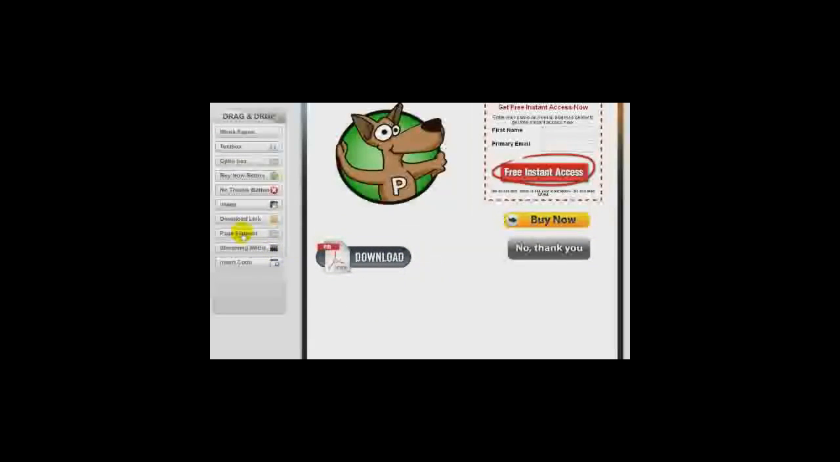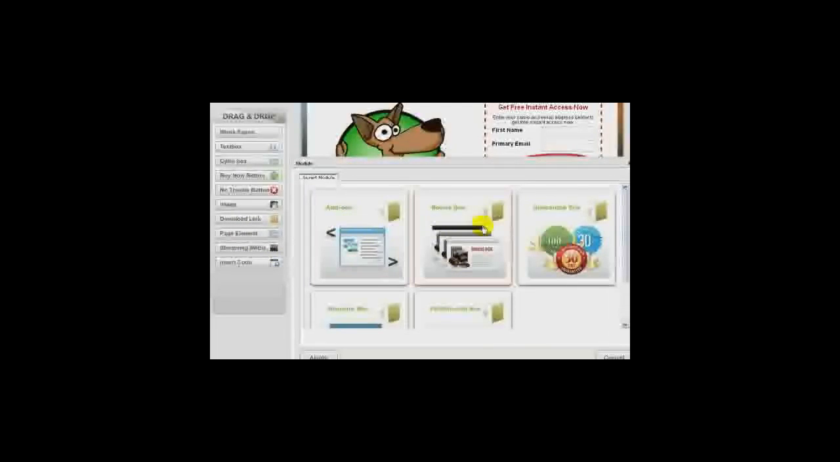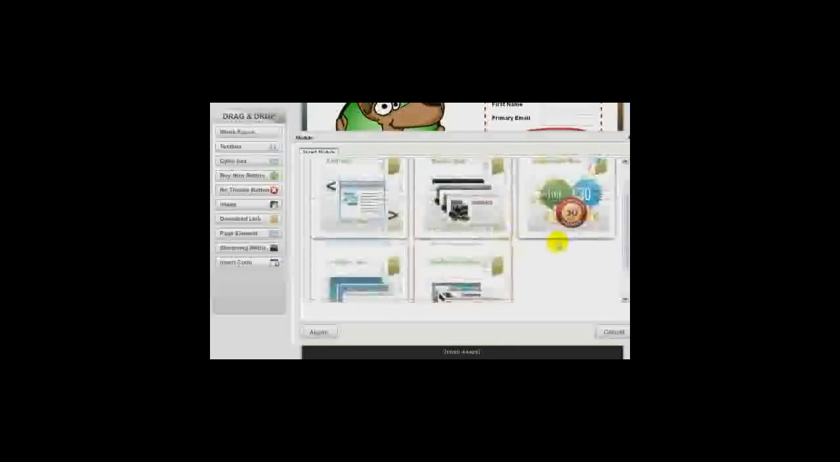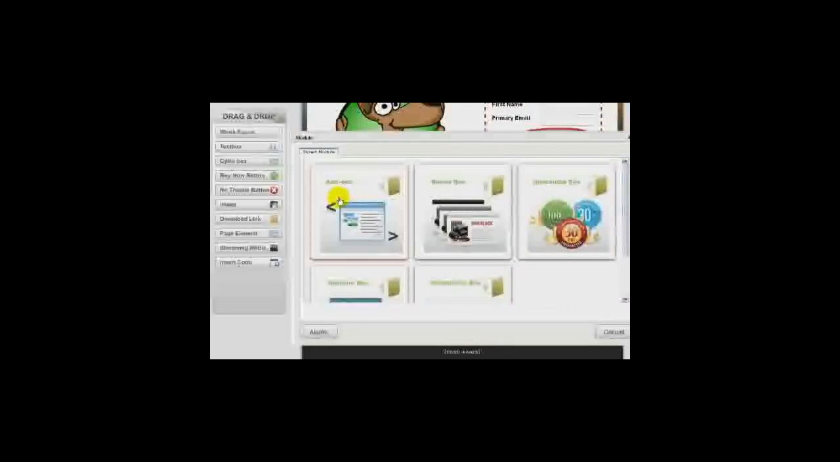Now let's use the page element and drag that over. When you do that, you're going to have several choices: add-ons, bonus box, guarantee box, Johnson box, and testimonial box. You can choose add-ons if you want something unique like a Facebook comment plugin. We'll go ahead and choose add-ons.